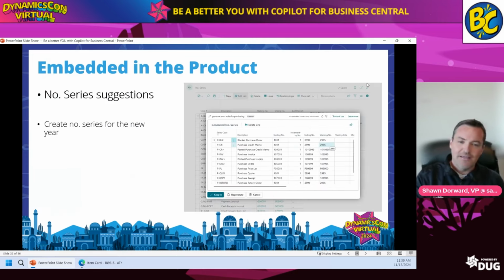Another really cool area here, and I don't see folks that use this enough. Let me know in the chat. Do you reuse number series year over year, or do you create new ones? This is a great way to use Copilot to automatically create your number series. So you just simply ask Copilot in number series. So we're just going to go in the number series.